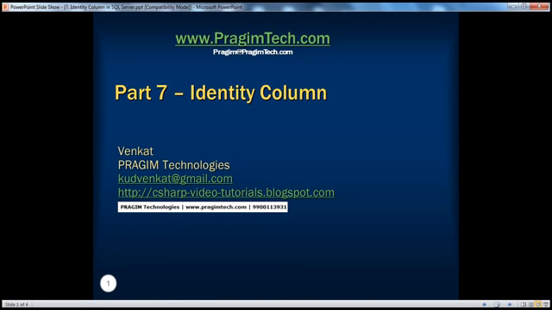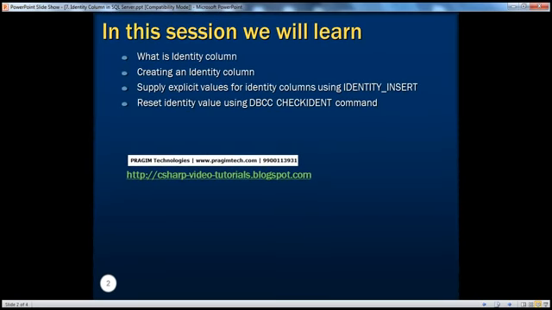This is part 7 of SQL Server. In this session, we'll learn everything about an identity column. What is an identity column? How to create an identity column? How to supply explicit values for an identity column? And how to reset values of an identity column.